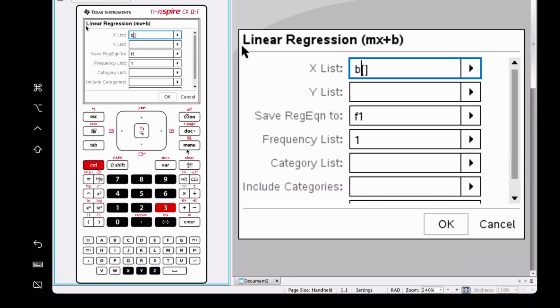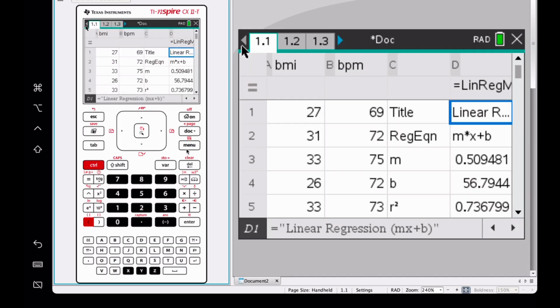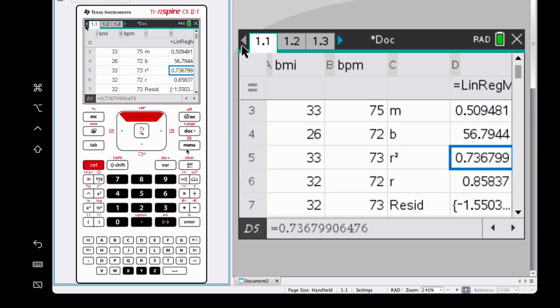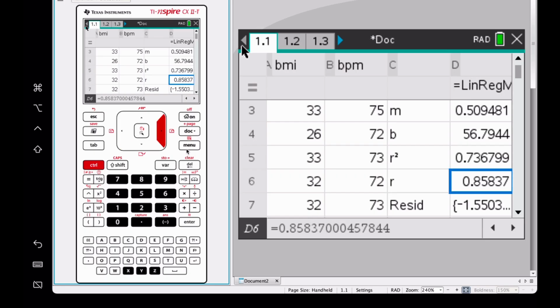Like we've done previously, put in where our data is. Our first variable is in column A, our BMI. Our second variable is in column B. And everything else, just leave it as is. Results in column C, perfect, and OK. Now we have the statistics that have appeared, and you'll see here we have an R squared and an R value. Within maths, in the IB, we only ever look at the R value, so we want the single R, and here that is 0.85837. So that's our correlation value, so it's positive 0.85837.